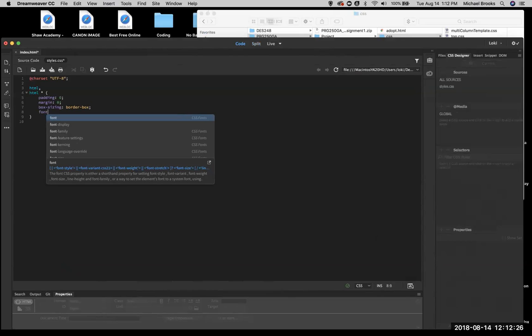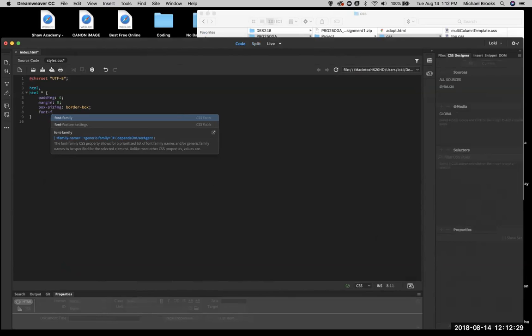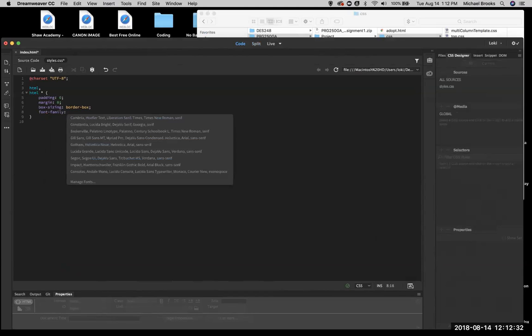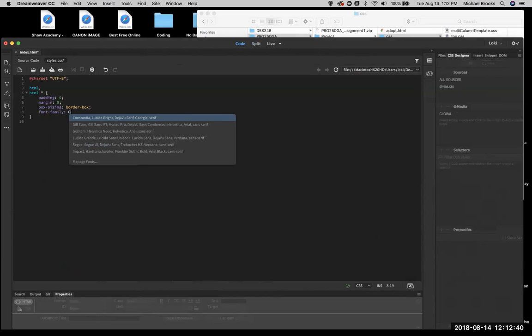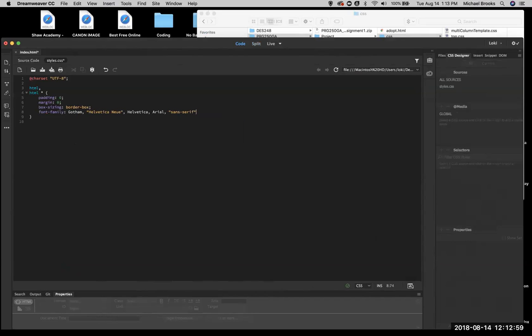And the font family. Now, why do you have to type them all in if it's one family already together? I've never thought about it. Because that way it definitely ties it to them. As you can see, that's the one we want to use right there. Semicolon. There's our first one.